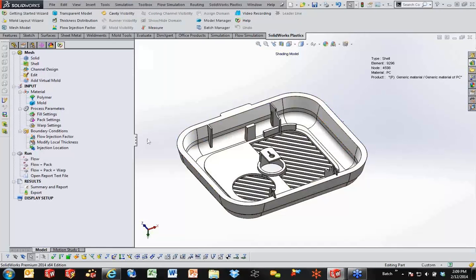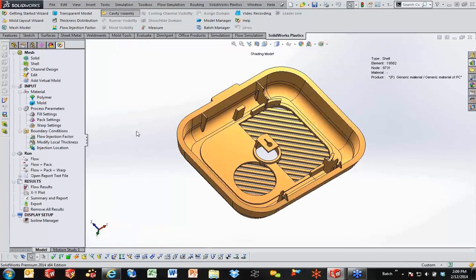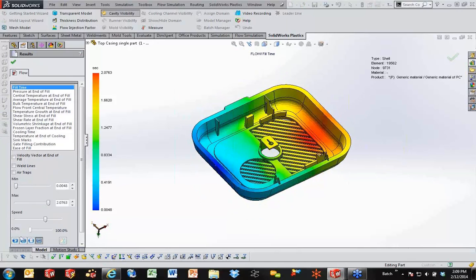Once we've got our injection location, we are ready to run our initial flow analysis. So for that, I'm going to jump over to one that's got the results for us. On this one, I had just a single injection location, not on both sides. The first thing we really want to know is whether the part is going to fill or not. So we can look at that. We can animate and actually watch how that plastic is going to be injected in.